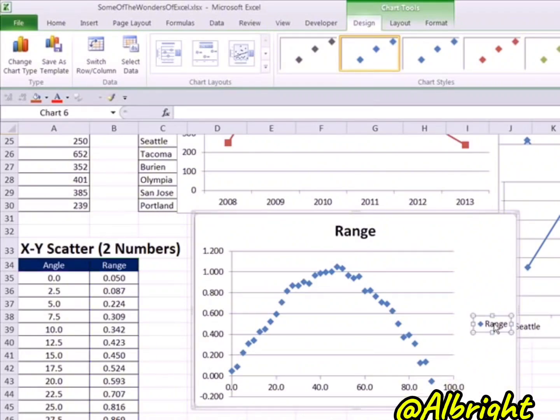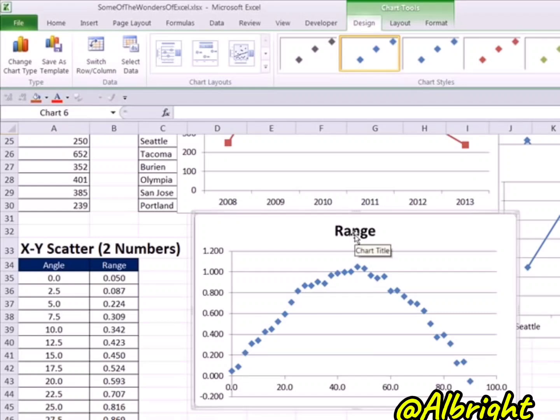So I'm going to click right here and hit Delete. I'm going to click up here, and I want to just create a new chart title. I selected it, and I'm simply going to start typing. I know this seems weird, but I'm going to type angle and range, and then enter. That's kind of weird the way that works, but all right, now we need to add some labels here.